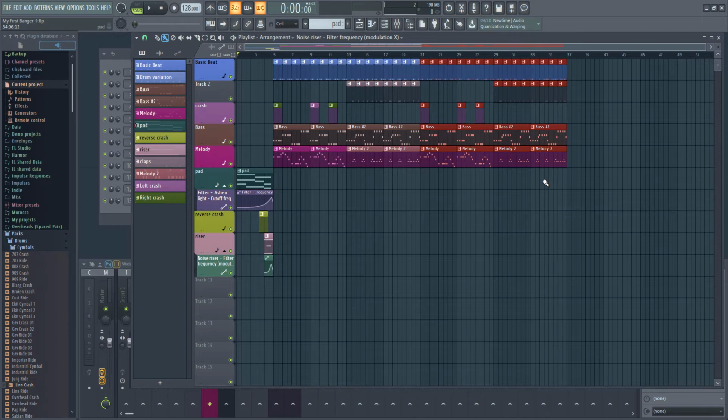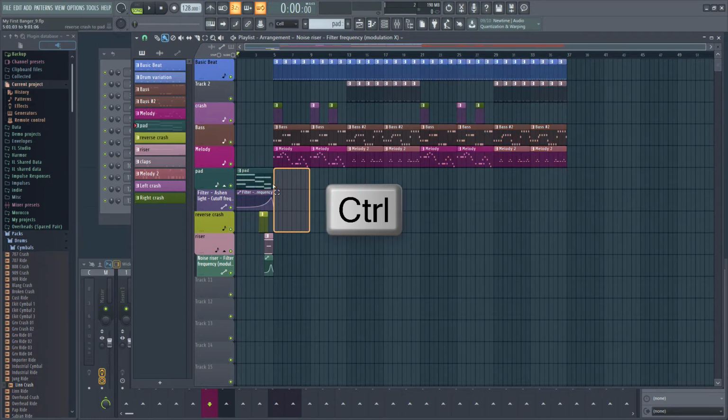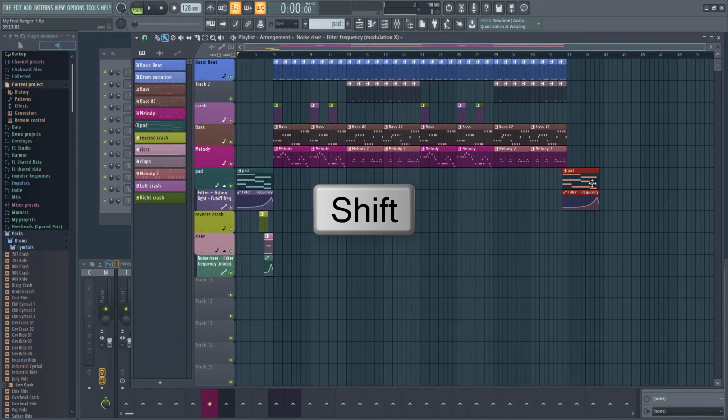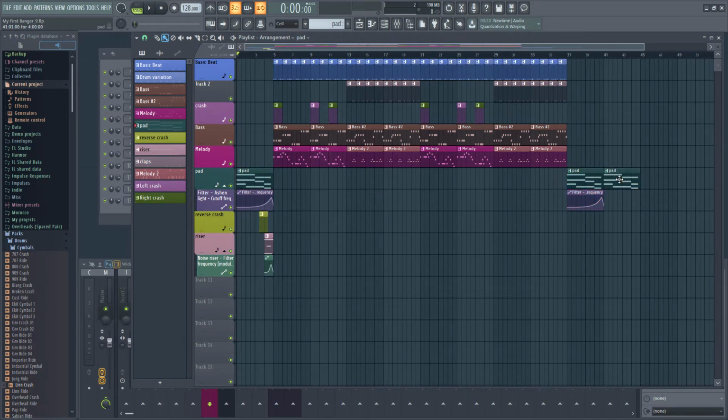Let's create a short break and build up before returning to the first section again. Copy the pad and automation clip to the end of the track and repeat the pad twice. We will need to extend the cutoff automation on the pad.